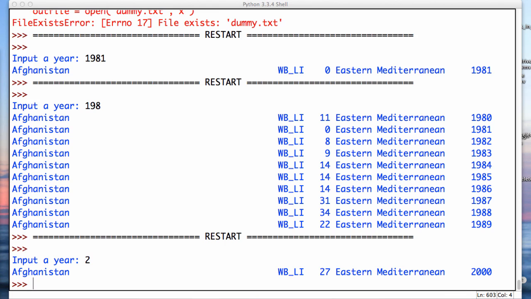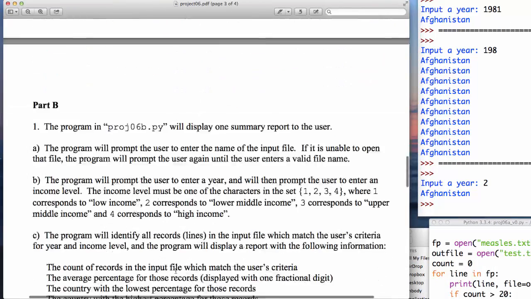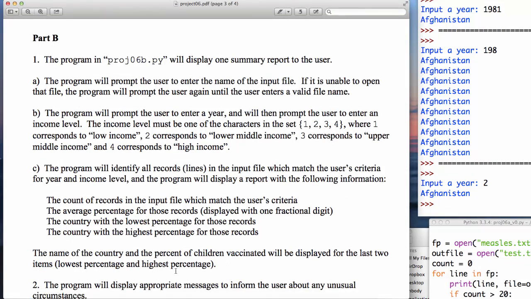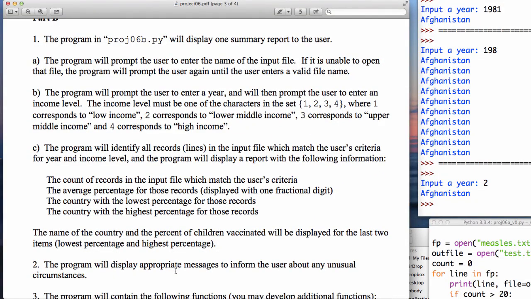Totally separate problem for part B. There's some stuff you can copy across, but what does part B look like? All right, so part B, again, it reads the measles file, except that this time you actually prompt for it, and then we have some questions about it. So we're not writing to a file this time. We're just writing to the screen.